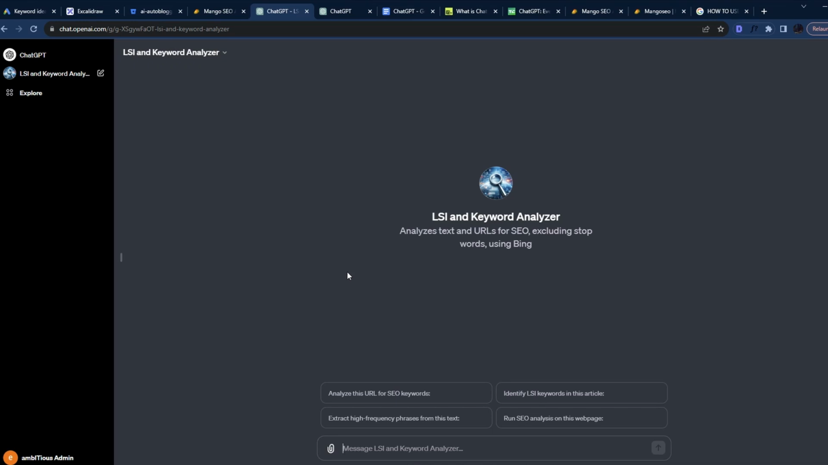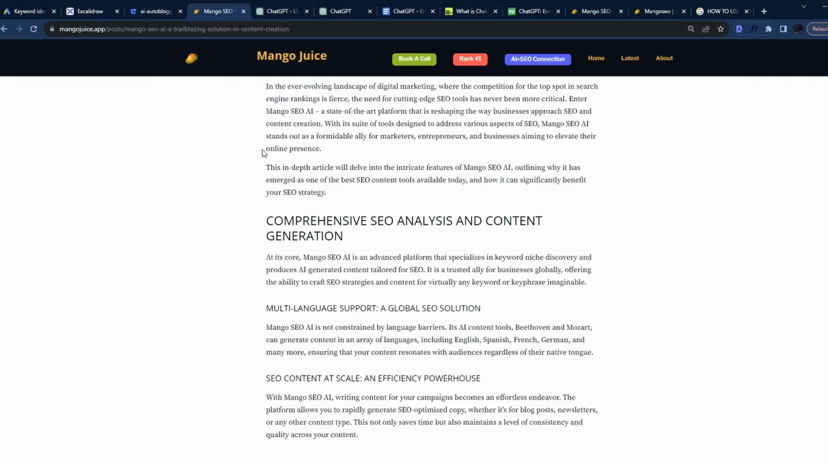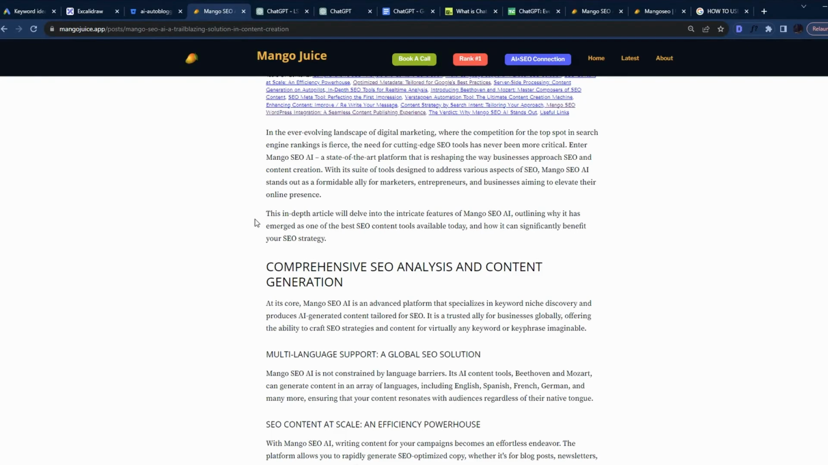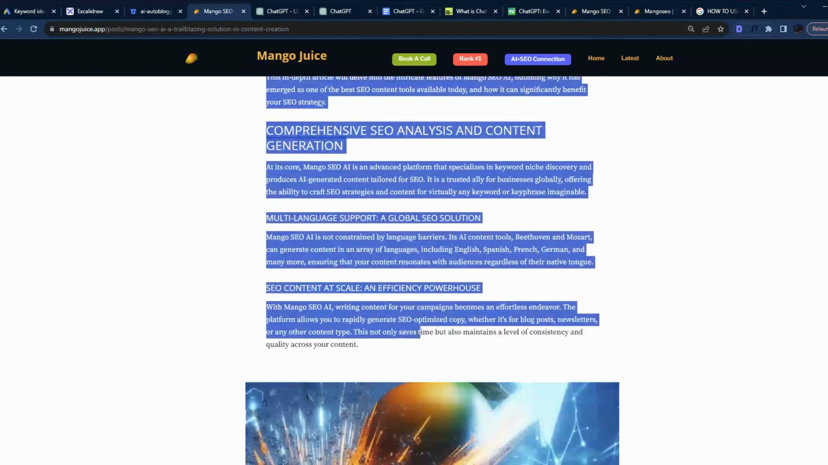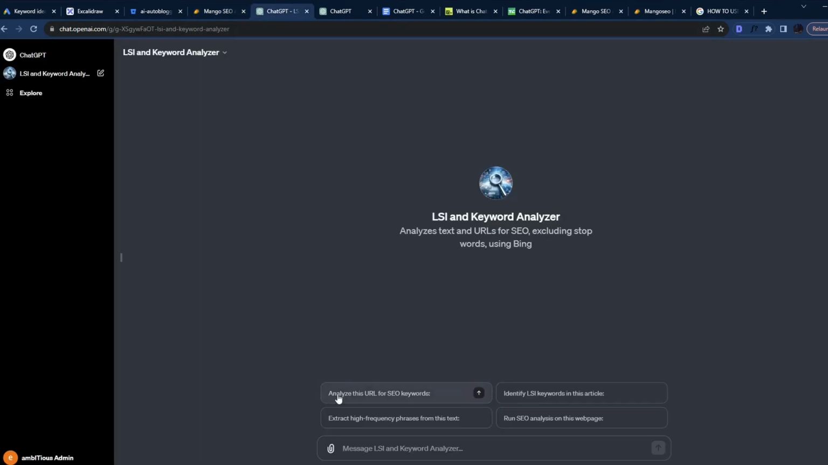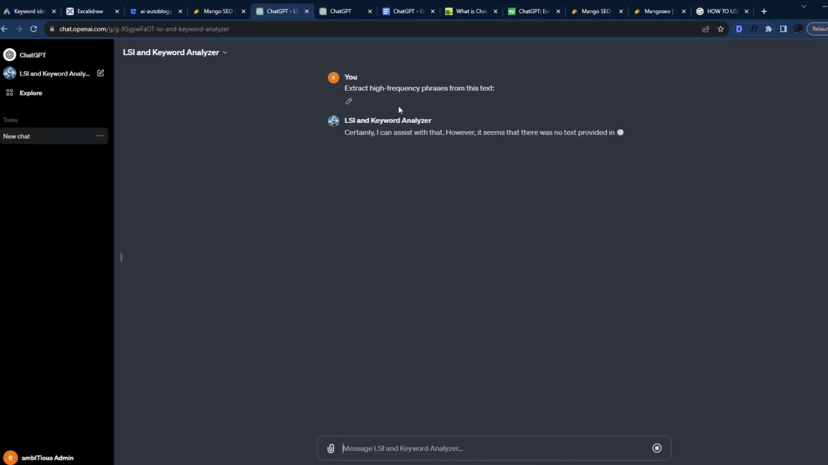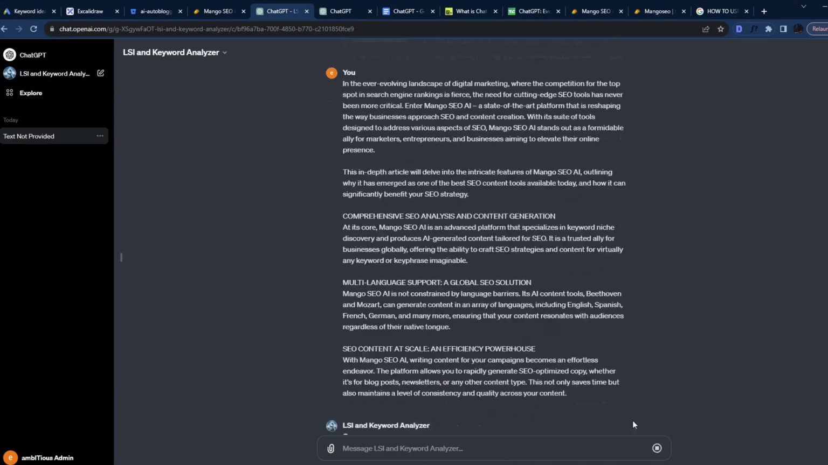So this is how it works with a custom GPT. I just grab some text. Now, this is just from one of my test blog sites. I'm just going to grab a big chunk of text, not the whole article, because I'll explain why I won't do the whole article a little bit later. So I've got my bit of text. I'm going to use this one here and say, extract high frequency key phrases from this text. I click on this, and it says yep, I can assist you, give us the text. So I'm going to give the text here.